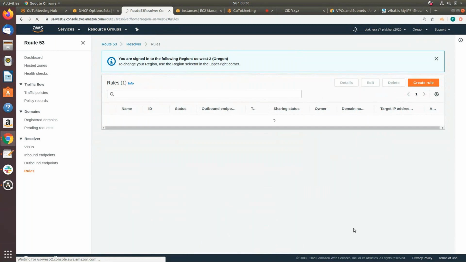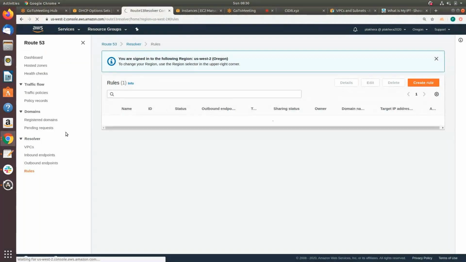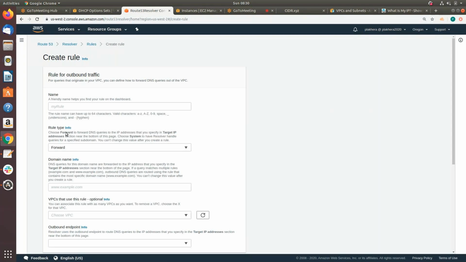What the rule is going to do is, for example, let's say in your first party data center you have hosted a domain called xyz.com. The rule will say that if any request related to xyz.com comes, forward it to your first party data center. The main thing I'm trying to tell you is that AWS provides its own managed DNS server, rather than you setting up your own DNS server to forward your requests.